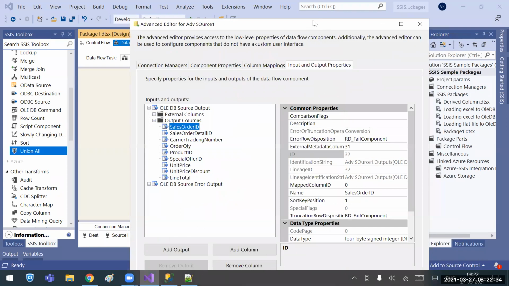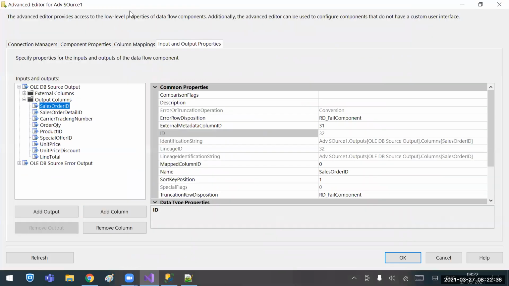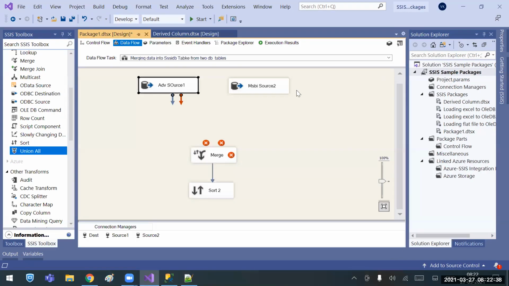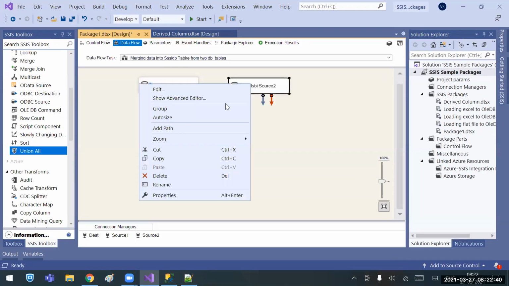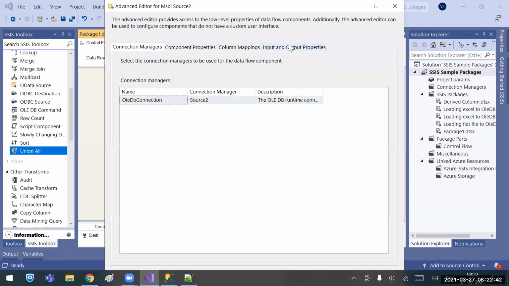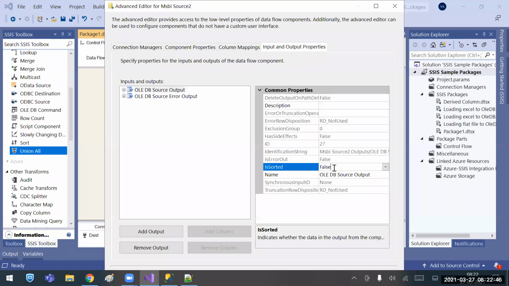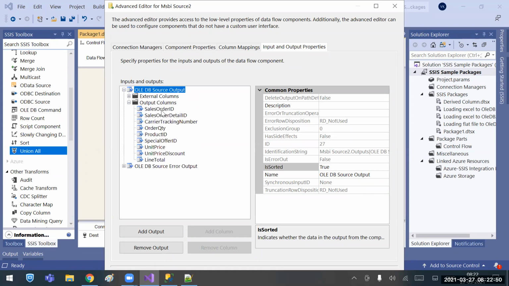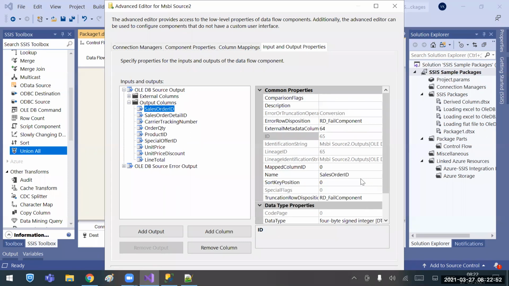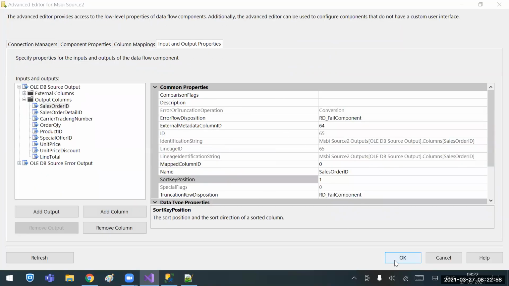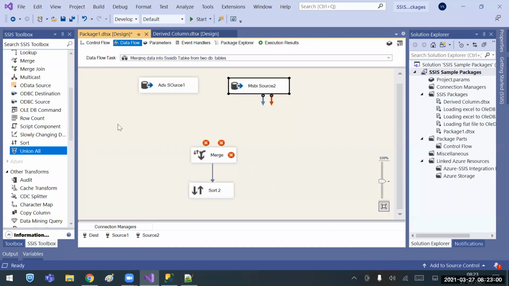This is what you need to do in both the source levels, guys. Not only one, but also in the second source. Go to show advanced editor, input output properties, OLEDB source output, make IsSorted property as true, go to output columns, select any one of the columns and make the sort key position as 1. So now if you do this, you can eliminate the sort transformation.